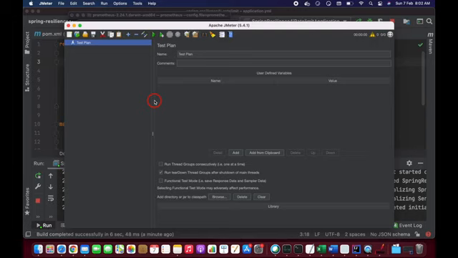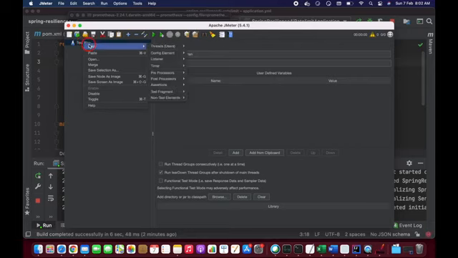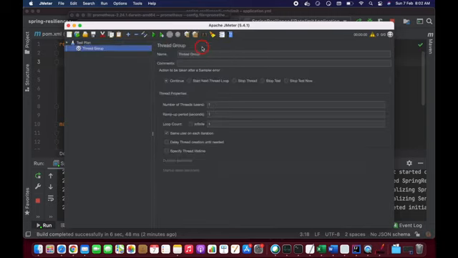Okay, it started, guys. Now let's click on this test plan. Here you will see the thread users. You will find the thread group here. Click on this. The number of threads means the number of users, how many threads are currently hitting your order service. I want to hit 20 threads.